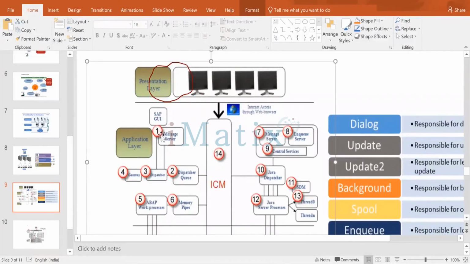In the SAP GUI, I first of all go to the dispatcher queue. The dispatcher queue is handled by the dispatcher service, which is available in SAP inbuilt. What it will do is gather all the requests and work on a first in, first out basis. First come, first served.